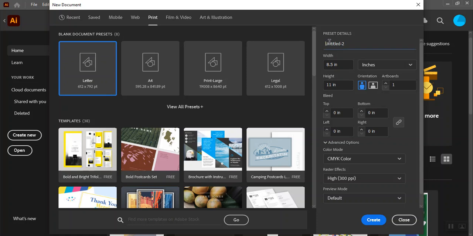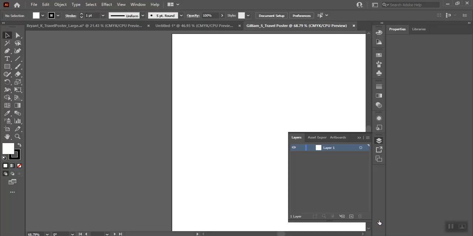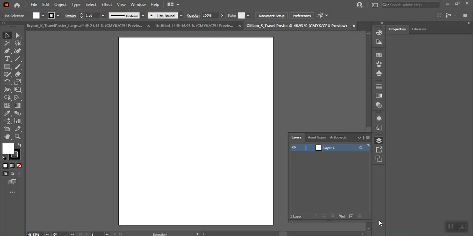And let's title it with your last name, underscore first initial, underscore travel poster. All right. And we're going to leave this as 300 PPI and CMYK color, and we're going to click Create. There is your document. So the first thing we're going to do is place our sketch on the document. I've already downloaded the JPEG of my scan.